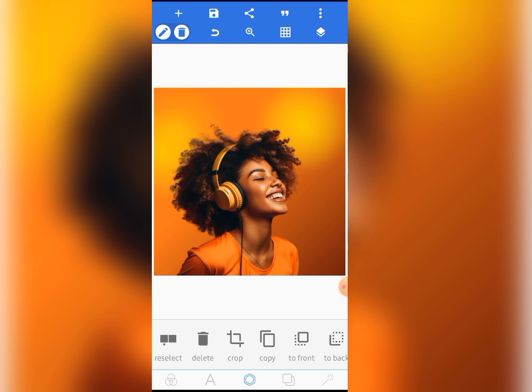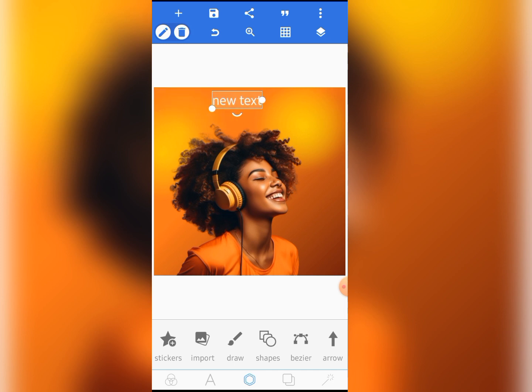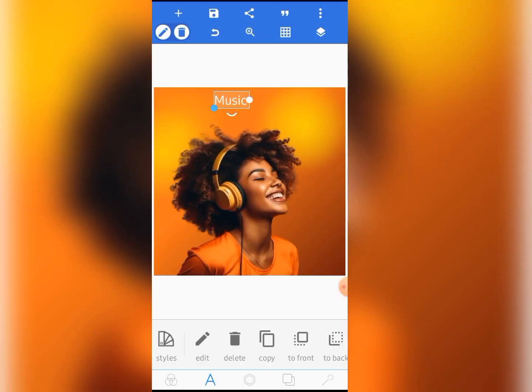So the next thing to do is to put your text, which you will type in. Just head to the plus sign, hit text, and then you place it here, and you edit it by writing music, and you have something like this. Increase the size a bit, and then you place it somewhere right here.